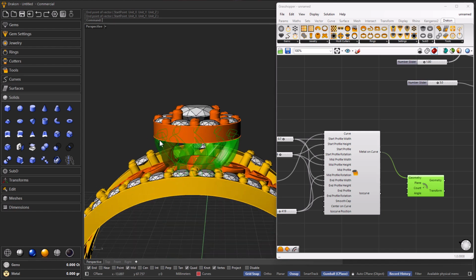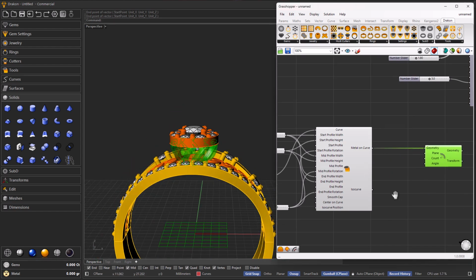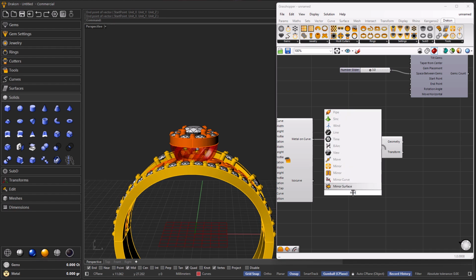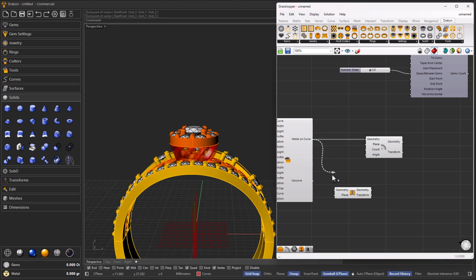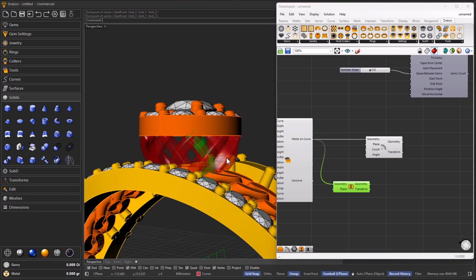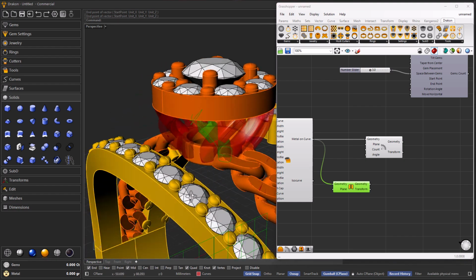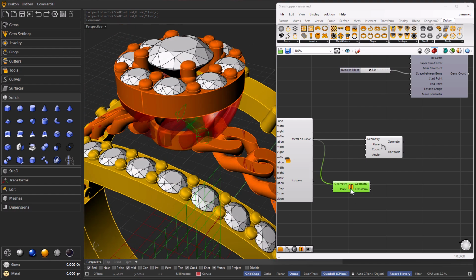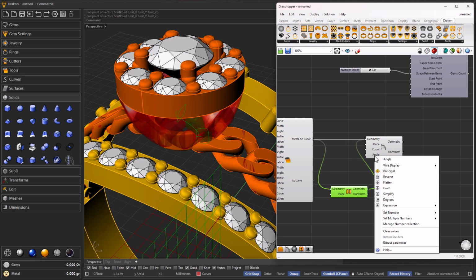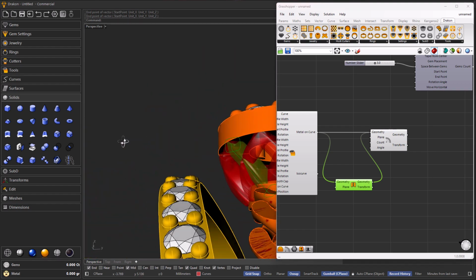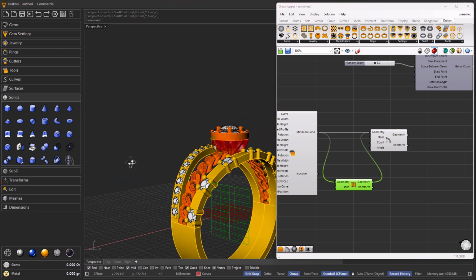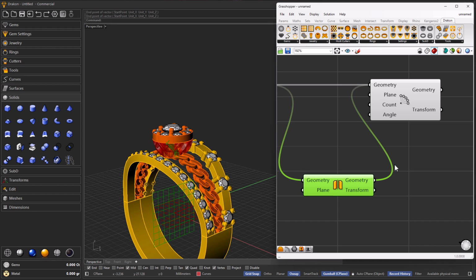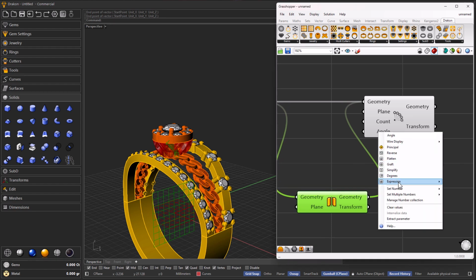So I will create this basket, but as you can see here, the polar array, before I will do the symmetry of my metal on curve. So when I do the symmetry, I can also connect it to the polar array. Okay, so let's see the result. Maybe I can adjust here the number of copies and all that.